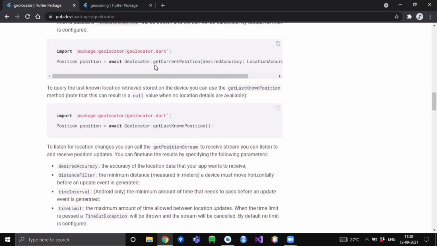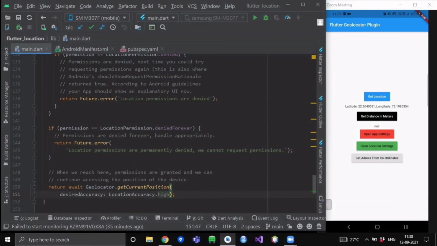So like we have used this get current position, in a similar way, instead of this method you can call the get last known position. So that is all. So here we have done how we can fetch the current location coordinates.